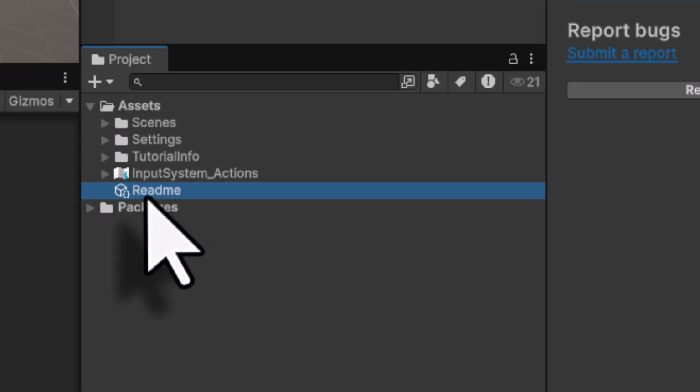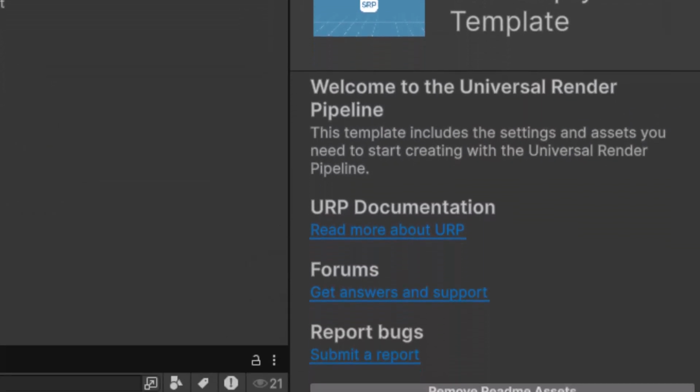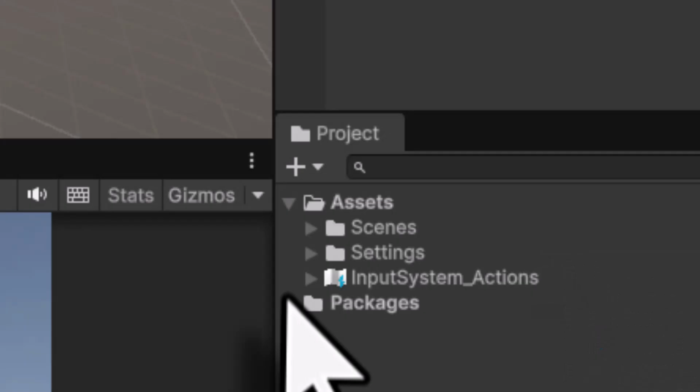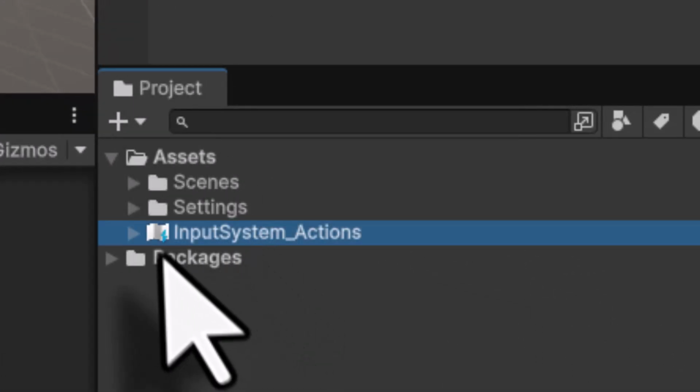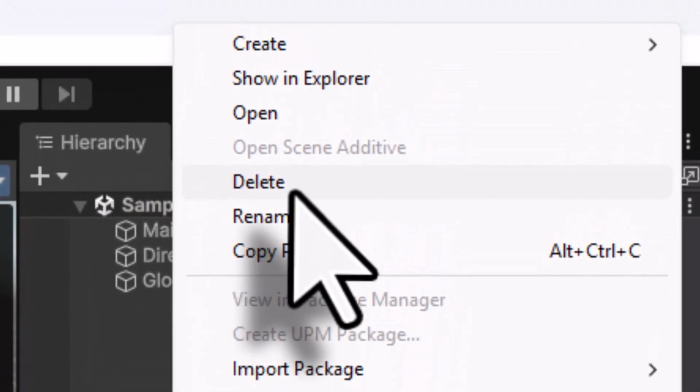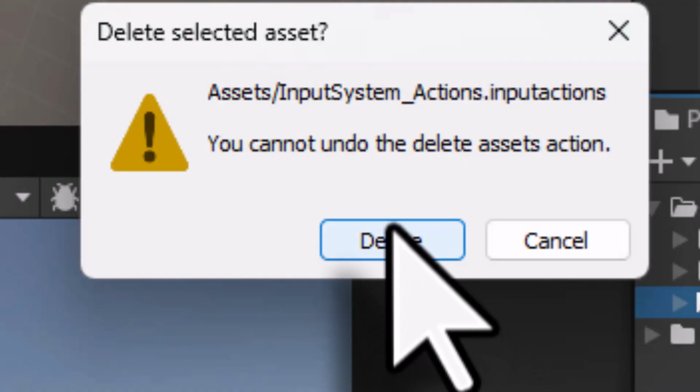Once Unity is launched, come into the project panel. You have a Readme file here. Come into the inspector and click on Remove Readme Asset, and in the confirmation window, click on Proceed. Now in the project panel, we don't need this input system_action file also. Right click and choose Delete, and in the confirmation window, choose Delete.